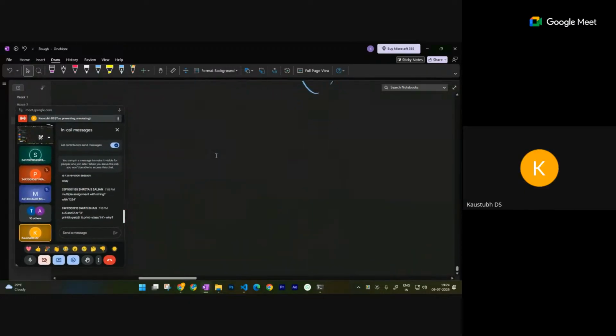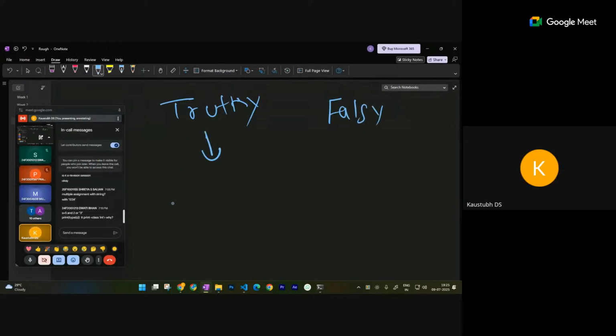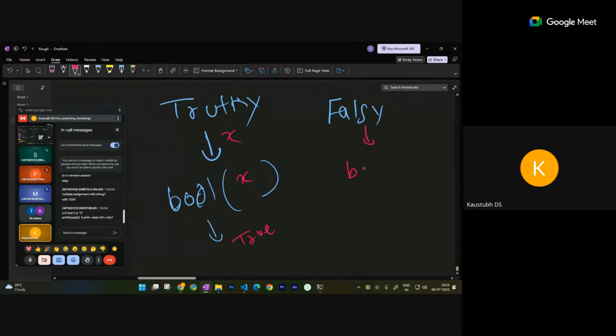And sir, yeah, exactly. Okay, I'll explain what truthy values are and what falsy values are as well. A bit late for that now, should have explained earlier. So truthy and falsy values: these are values for which the bool function returns true. Let's say we have x, so bool of x will be true. For the falsy values, bool of x gives us false.